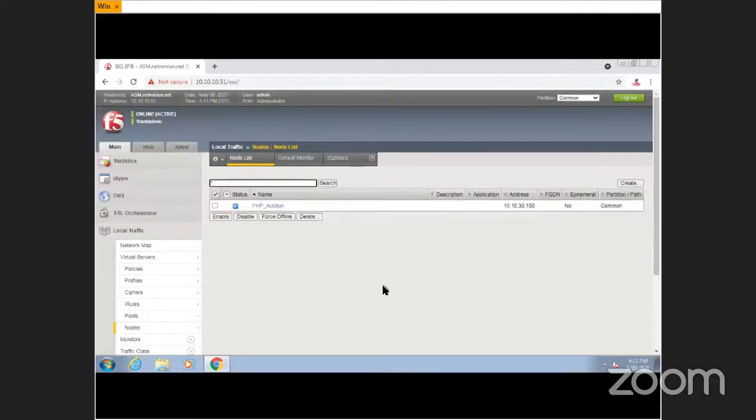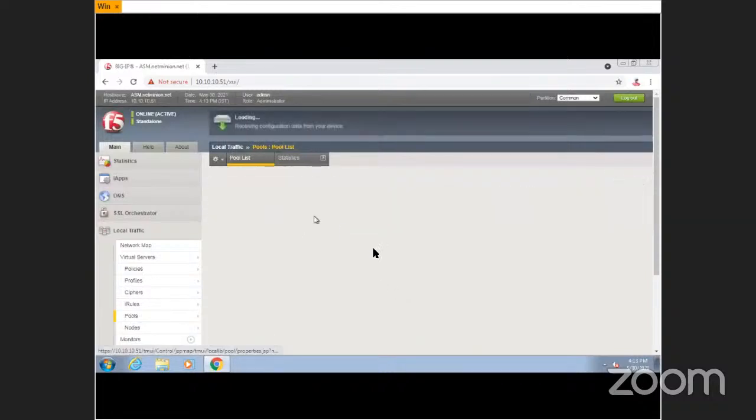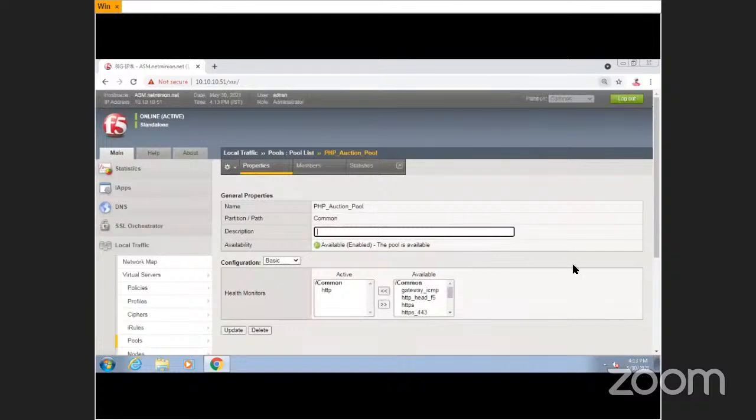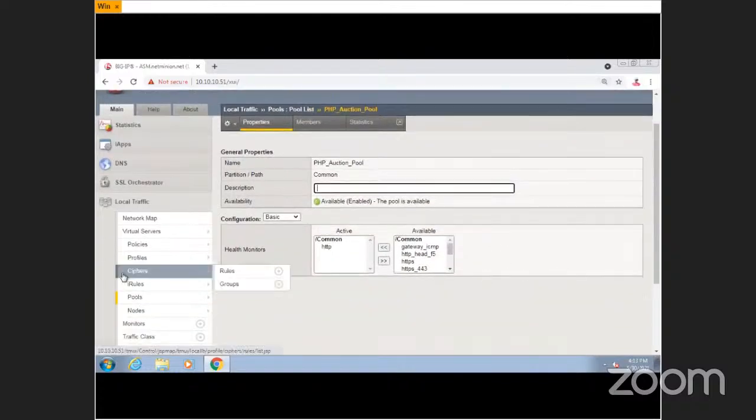So this IP is our website. This is for the internal VLAN. If you want to access your website, you can directly access it from here. But we created a pool, that is PHP auction pool. Let me open it, and let me make it bigger so that you guys have better visibility.